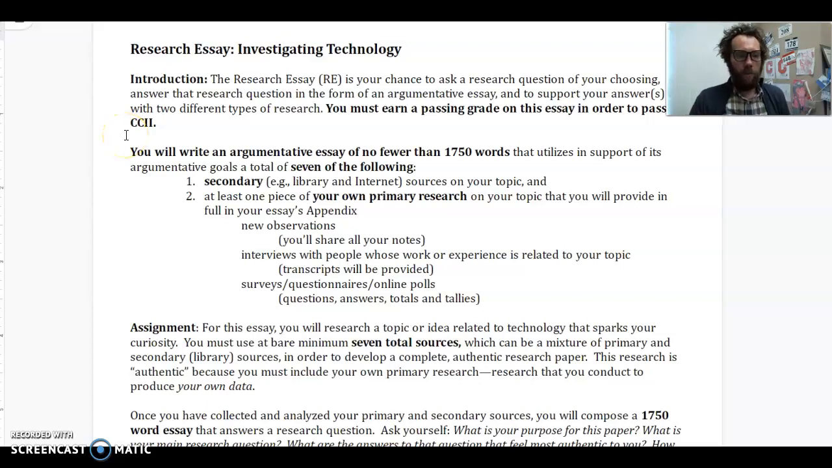Okay, a brief, hopefully, introduction to the research essay, investigating technology being sort of the subtitle of this assignment. All right, so you're going to ask a research question. You're going to answer that research question in the form of an argumentative essay. You have to have a persuasive goal in mind.